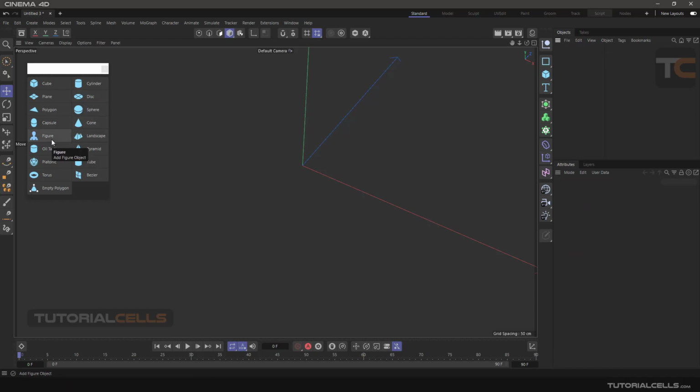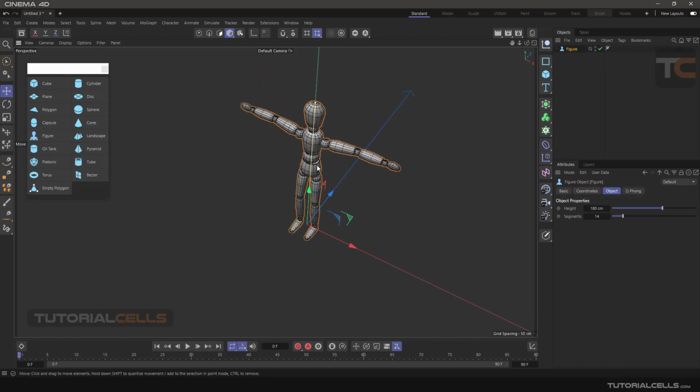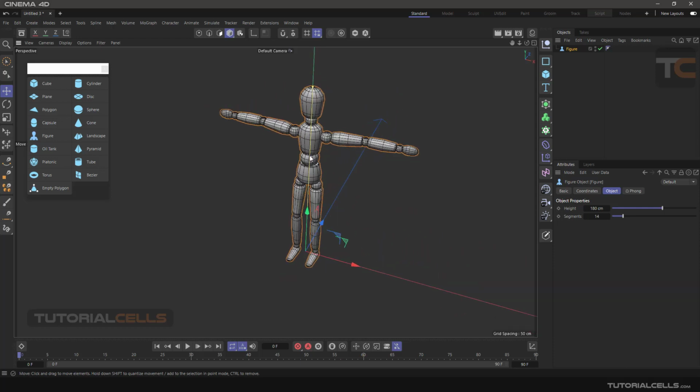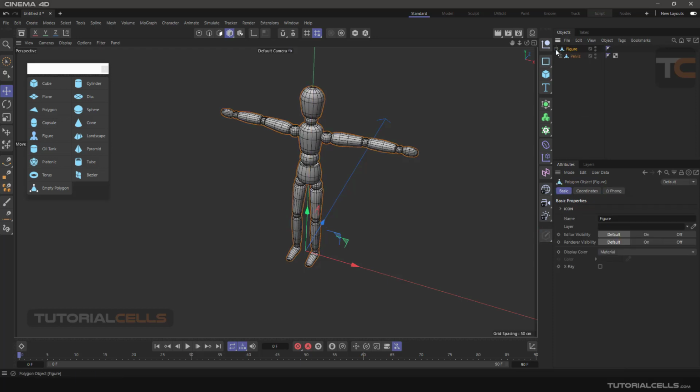Another option is the figure. It's very important for rigging. You can test your rigging on this simple character. In the object tab, we just have a height. It's the regular height of a person and the segments of its body. But the important part: if you make this editable, and Control-click on this and open all of its hierarchies, you can see its hierarchy is very simple here.